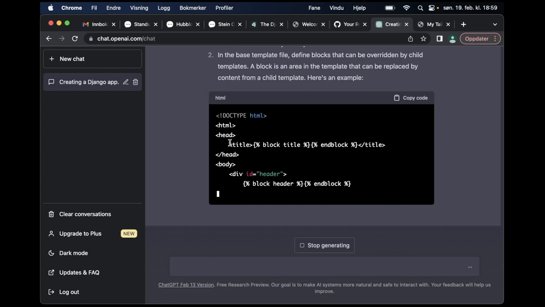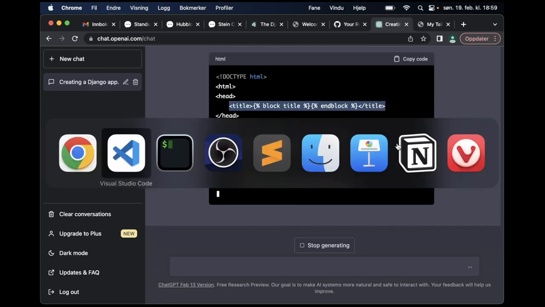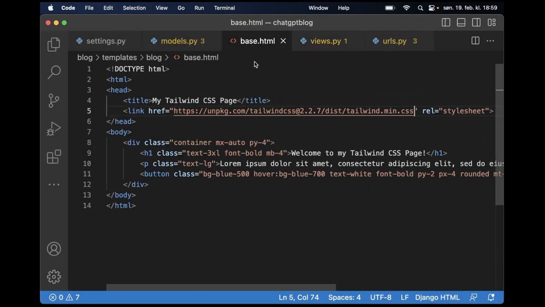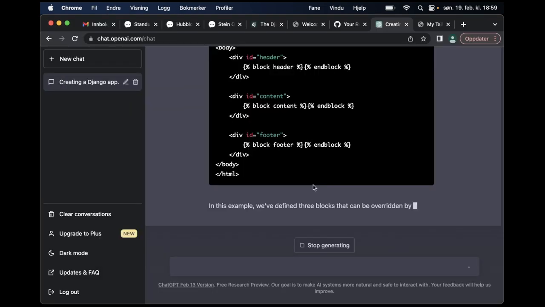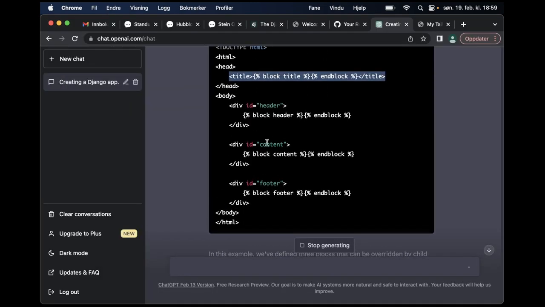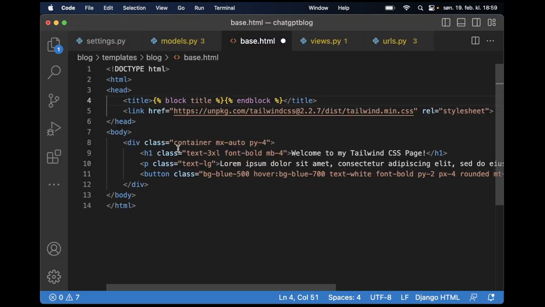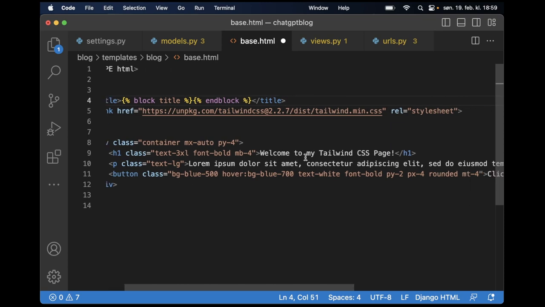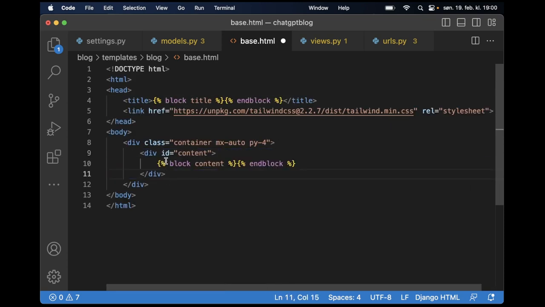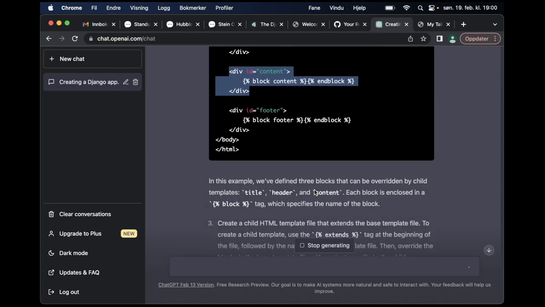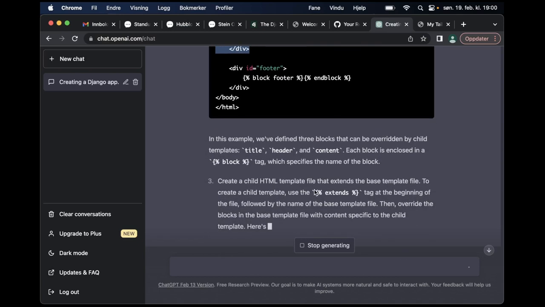So I can begin by copying this one for the title. This should be up in the head. I can replace this one. And I even have one for the content. Let me copy this, the header and the footer. I will come back to those later. Just paste it in there and save. And then I made it possible to extend this.